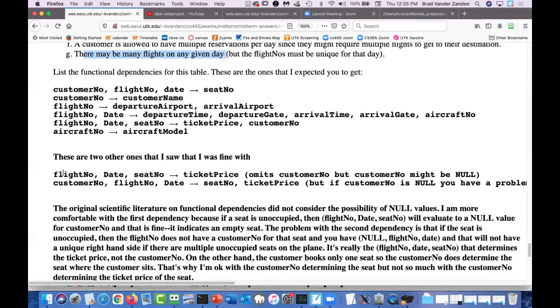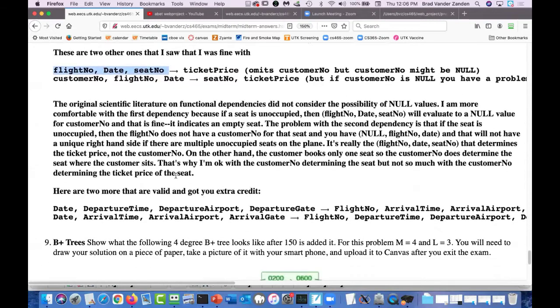So this just explains what I just said with customer number, flight number, and date. I was okay if you omitted the customer number, especially because the customer number might be null, but it really did determine the customer number.